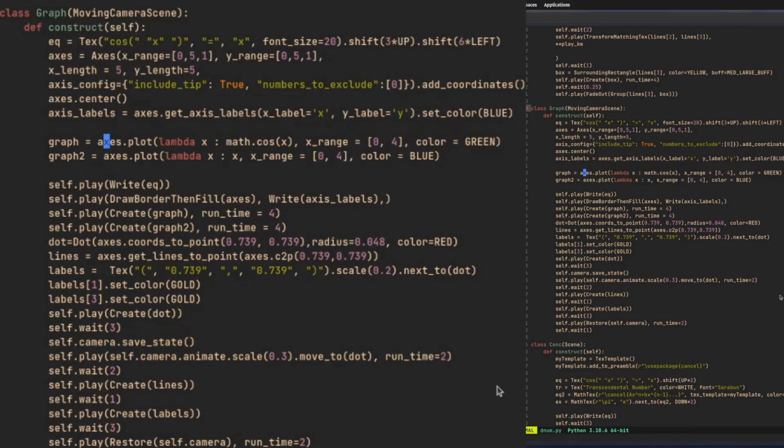So in this case, you just do axes.plot equals the lambda function, which is just a one-liner function, where x is mapped to math.cos(x), which is just the function y equals cosine x. And from 0 to 4, and it's green. The second one is the same thing, except the function y equals x.